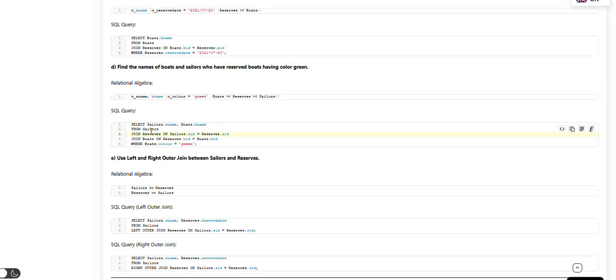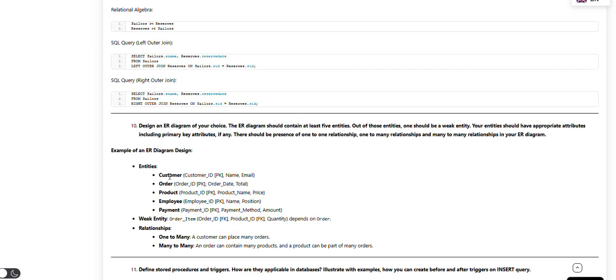Book boat, now select seller, reserve boat, use left outer, right outer join, seller reserve. SQL query: left outer join, seller name from seller, left outer join, right outer join, from seller right outer join reserve.